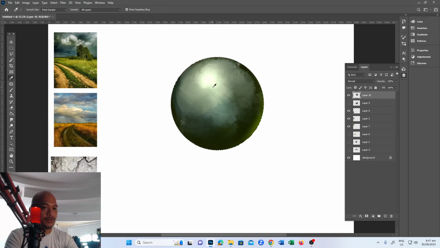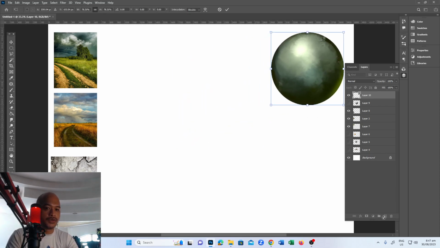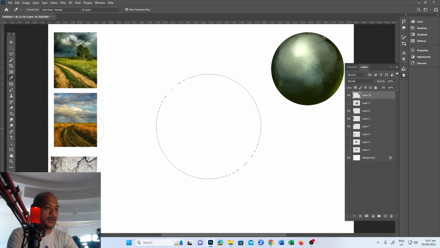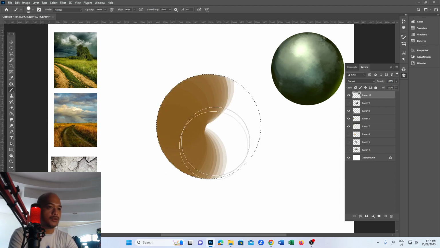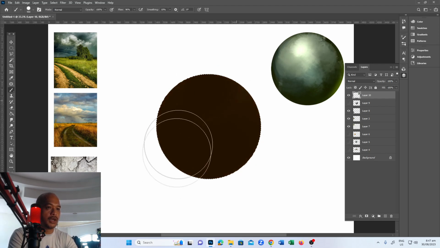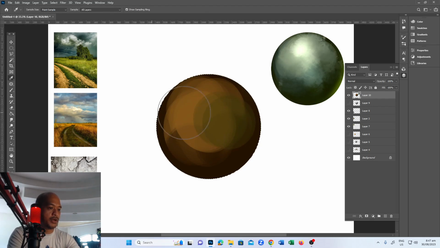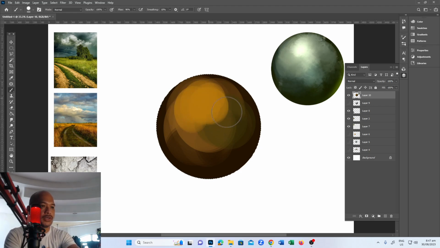Then let's try to use the other reference. So create another circle. Yeah, and we use this one. It's more soil or earth. So use a darker value, and then go to a lighter value. Then I can apply green, then brighter warm colors.